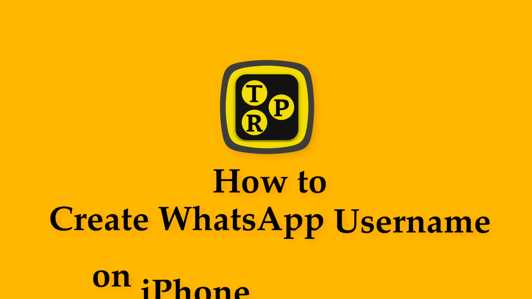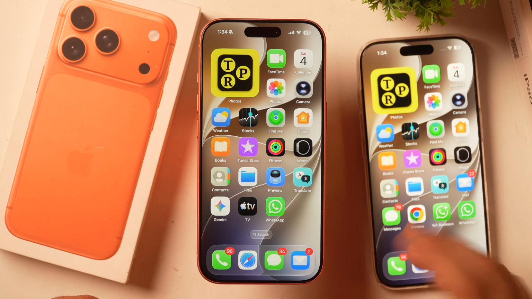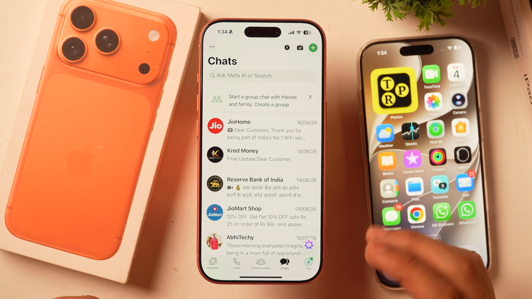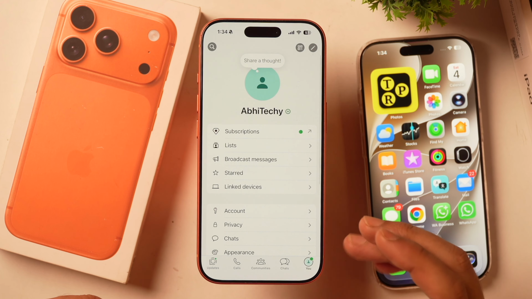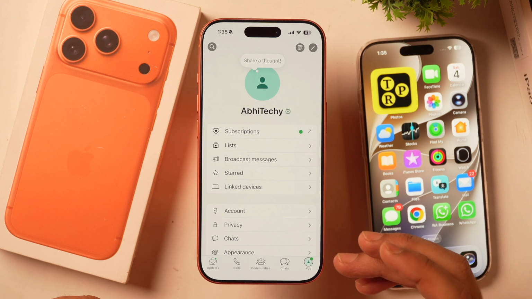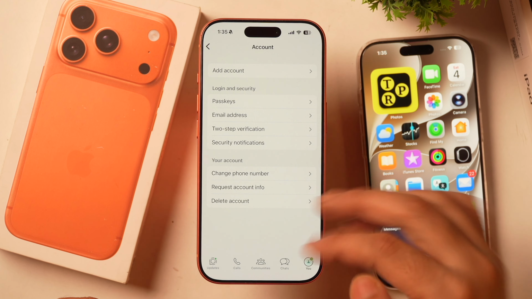So WhatsApp has recently started rolling out username creation options, but currently that is not available for everyone. Because if you open WhatsApp here and if I tap on profile icon, this will take us to our profile page on WhatsApp. But if I go to account, here I don't see the option for username creation.